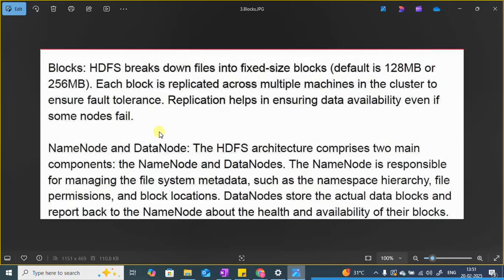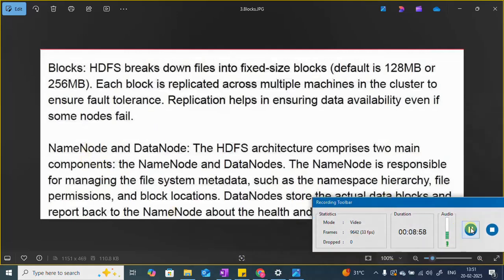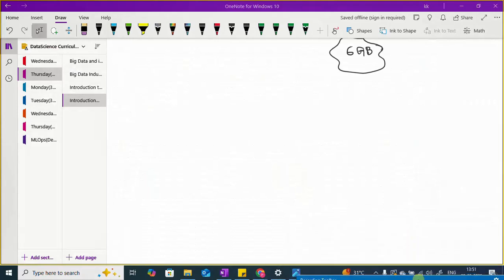Let me draw the diagram and explain what it is about. Okay, let me come back to my whiteboard again. In my first class itself, I have already explained the entire Hadoop architecture. It follows the master-slave architecture. So let me draw the diagram one more time.